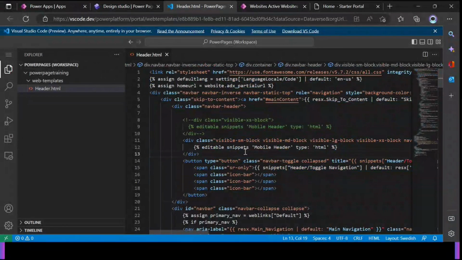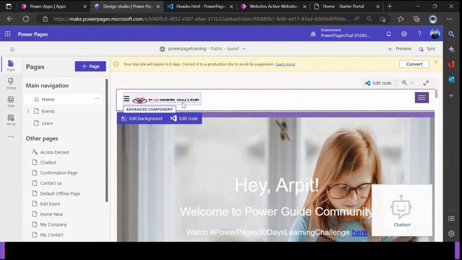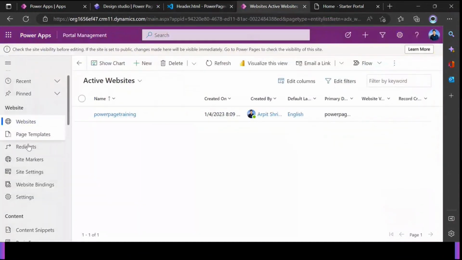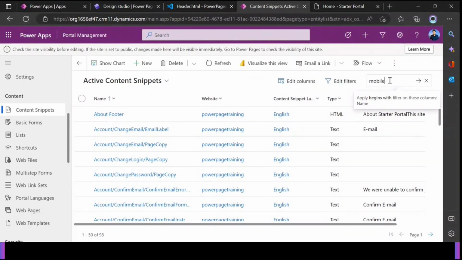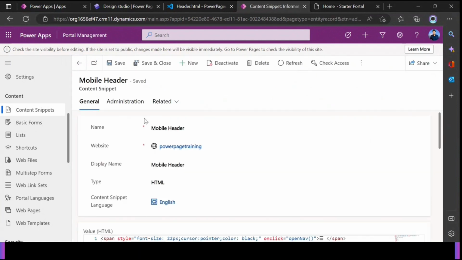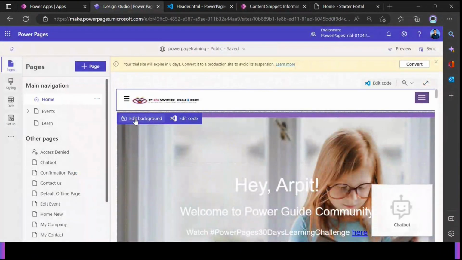I'm not going to discuss how to write the HTML, CSS and all. But the interesting fact is how this logo is coming here, and how I can dynamically retrieve the web links on the portal if I have to customize that. For that purpose, I head over to the portal management tab, click on the content snippet, and search for the mobile header. This is the snippet you have to use if you have to customize anything in this particular section. This left panel section is manageable using this content snippet.